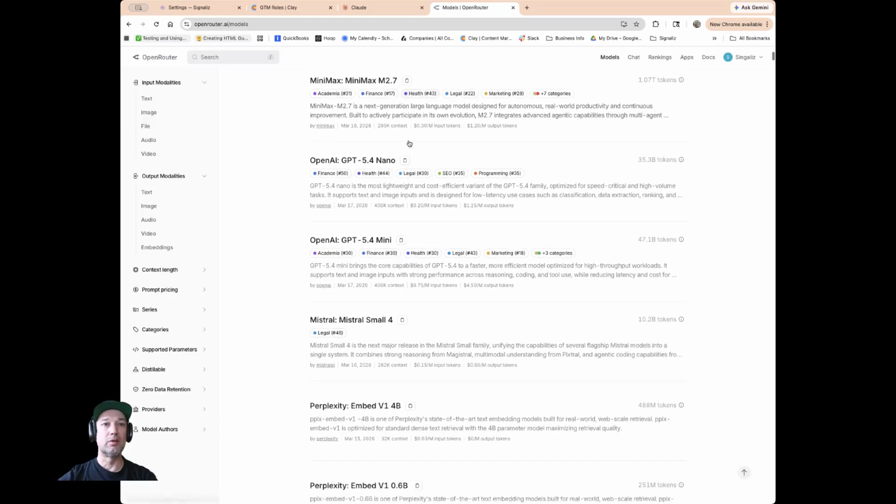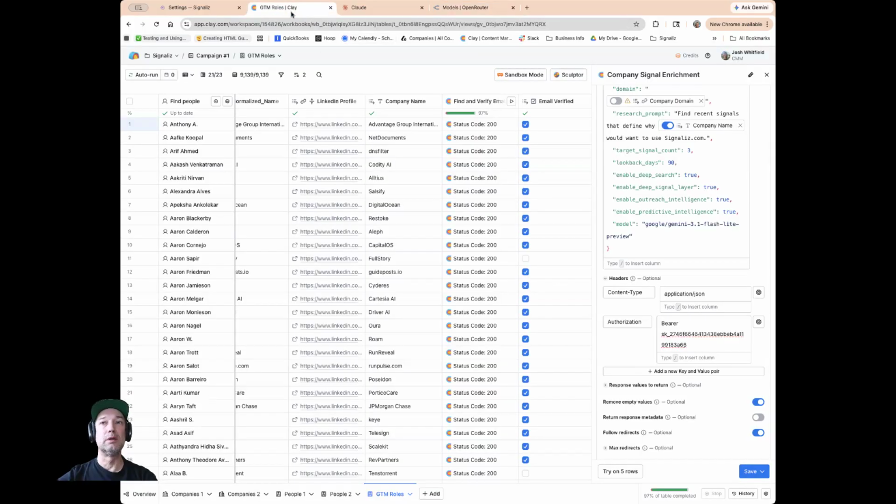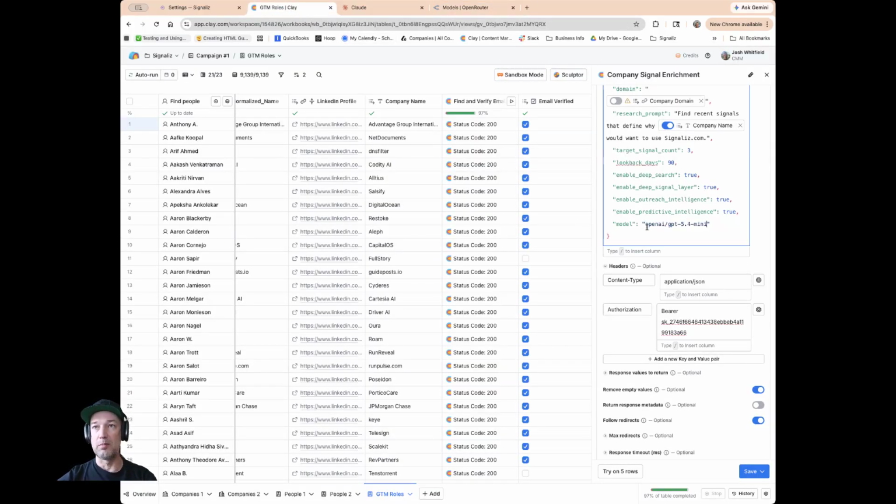So like here's GPT-5.4 mini. It just came out. I can use that model. I just got to copy it. You notice the naming conventions there. I copy it and I can come in and I can use that model if I want to. And I just paste that model there. And now it's going to use GPT. And that's where the model costing comes in, right?